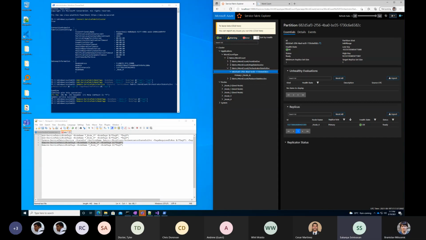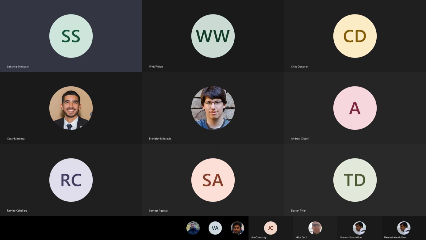So the next, we have Mike and Unmesh. Unmesh is going to do a demo on Bring Your Own VNet. But before that, we want to talk about the Service Fabric managed clusters and the refresh that's coming up. So Mike, it's all yours.